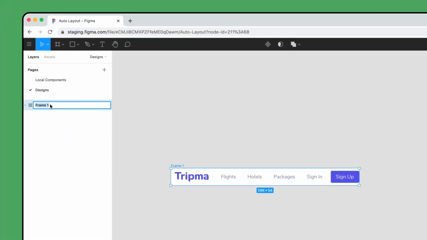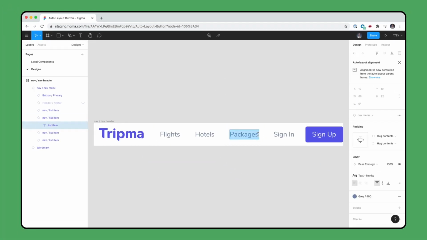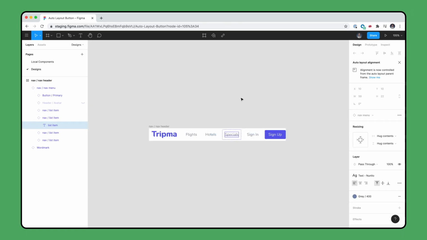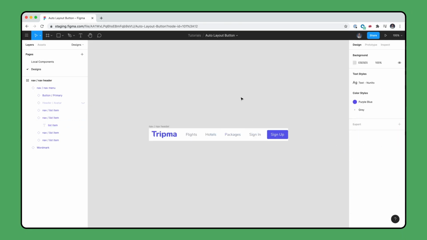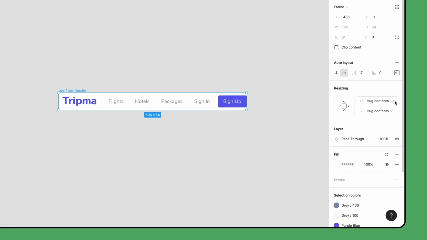Then, rename this full header to nav/nav header. As we updated each of these labels, the entire width of our navigation menu changed with each and every keystroke. But that's not what we want. Otherwise, every time we tweak a value, add or remove a list item, the nav header would change in size. We can fix this by changing the resizing of the navigation menu from hug contents to fixed width.